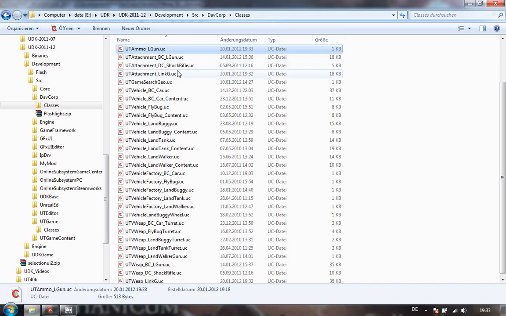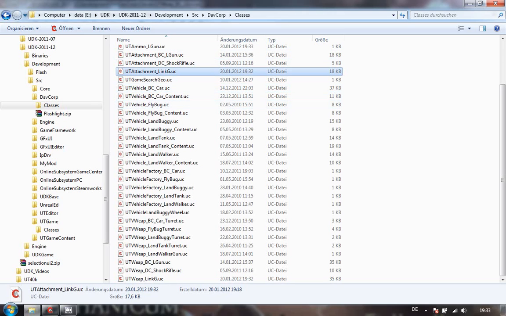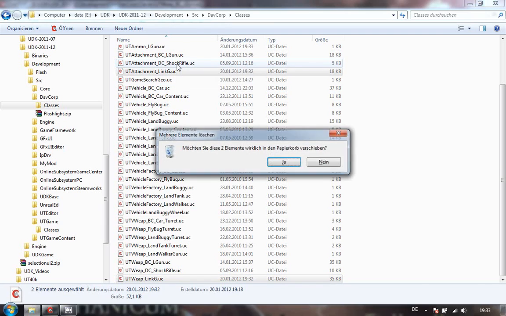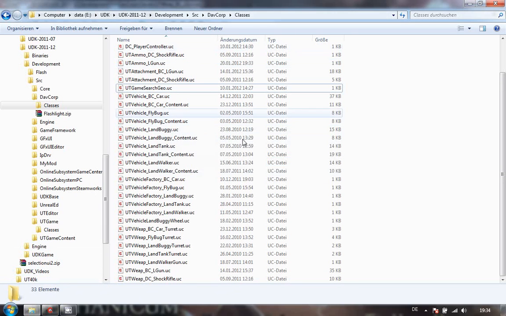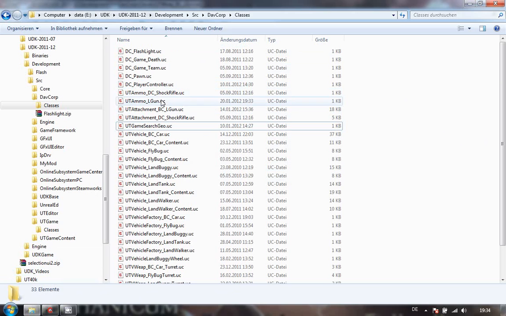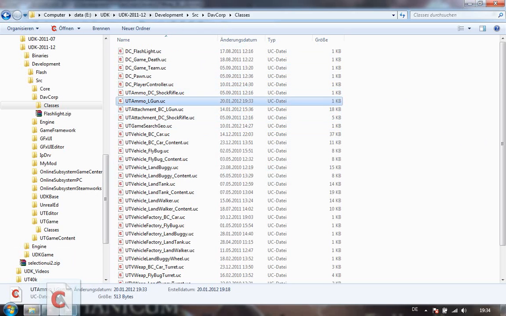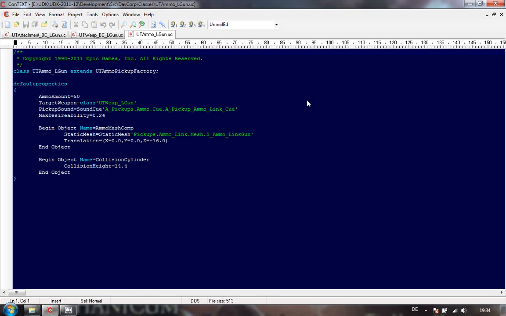Now I'm going to select that one and select that one. If you hold control, you can select both. Isn't that clever? Okay. Right, where were we? Right, L gun ammo in there. Right, so we've now got our 3 files.